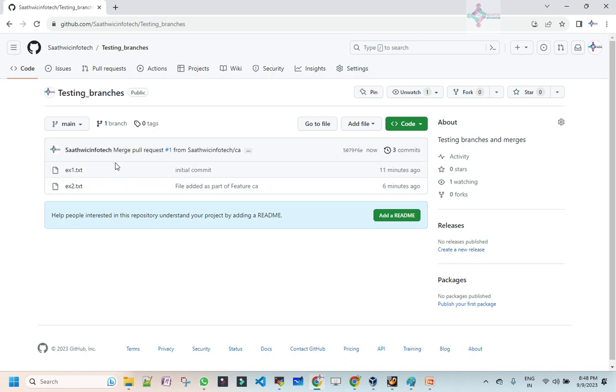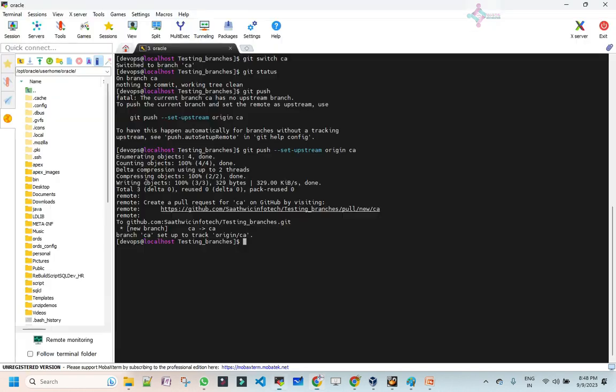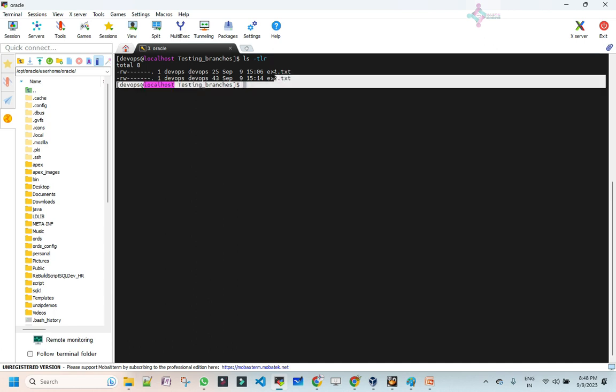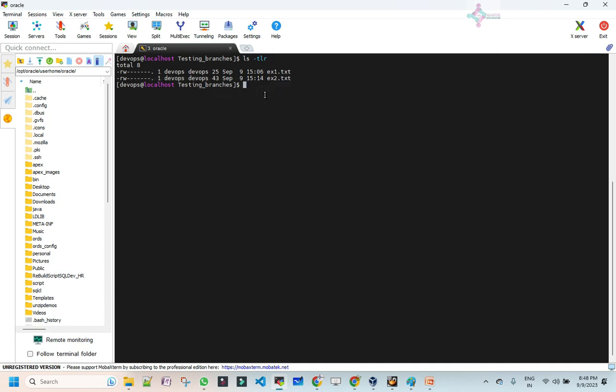Now what I am going to do is make changes to the existing files. Let me create one more branch. git branch CA2, git switch CA2, clear, ls -ltr. So this is a new branch which I have taken now from production, which has two files. Now let us do the changes here. So what I am going to do, vi ex1.txt. So I have a file.